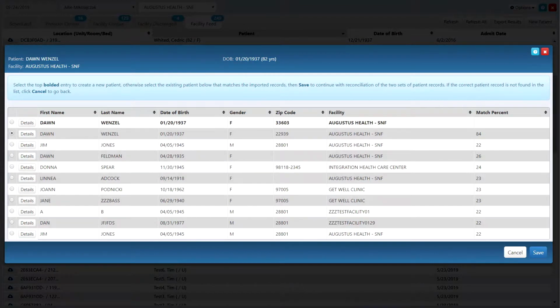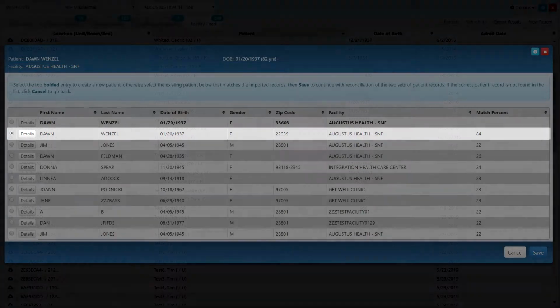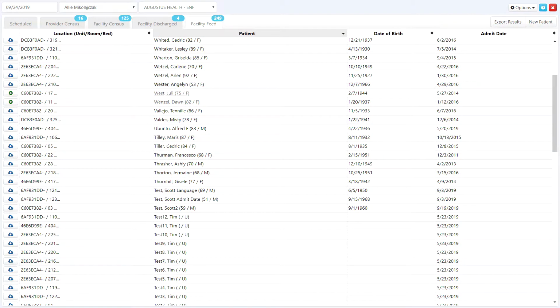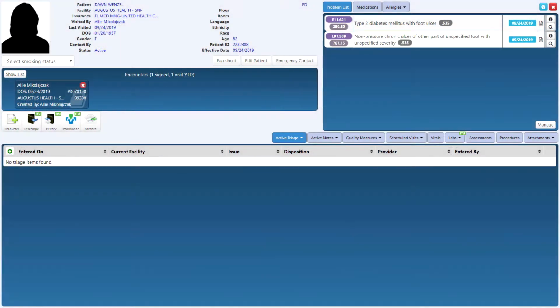A new patient from PointClickCare is highlighted in bold. For moving old encounters from GEHRIMED for the patient Dawn Wenzel, select the non-bold listing and click Save. This patient will become underlined in the facility feed and will now be available to send historical encounter notes on this patient to PointClickCare. An old encounter note is shown.